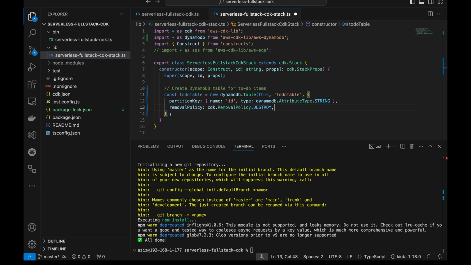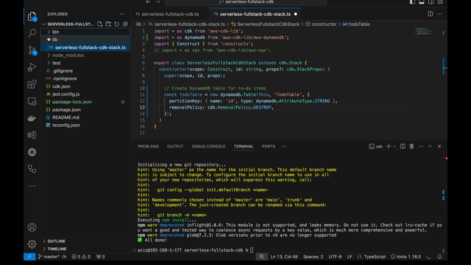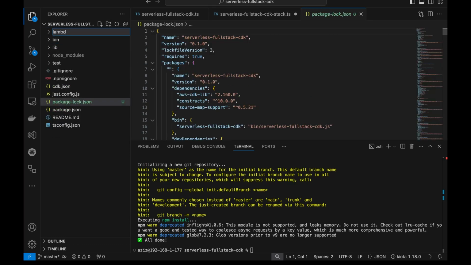The next component is the Lambda function. The Lambda function is a serverless component that we can write logic inside using multiple programming languages. In our case, we are going to use JavaScript, and this JavaScript code will interact with the DynamoDB table to create the to-do items and to retrieve or delete, whatever we are going to do with the code. So let's first create a new folder in the root, not here, and call it Lambda.